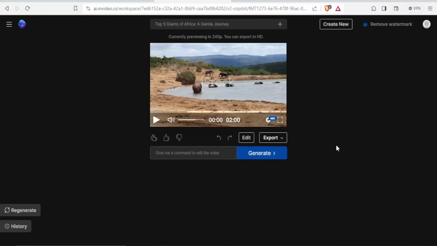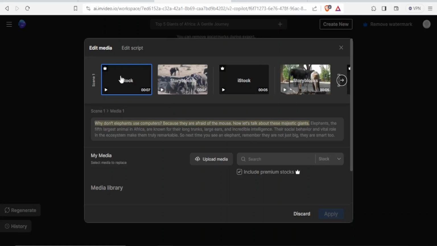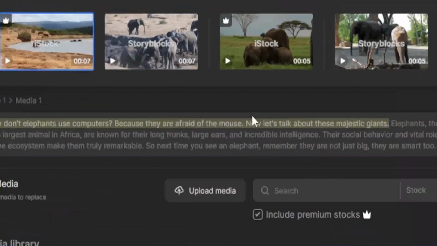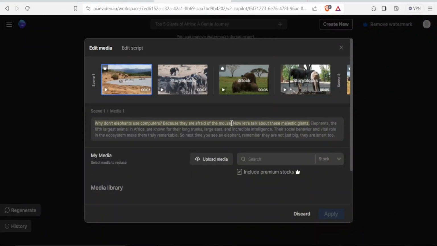If you want to edit part of the video, you can click on edit here. And once you click on that, it gives you either the scenes that you can edit, be it the pictures. And you notice once you click on the picture, it also highlights the script where you can also edit. For instance, if I click on the first scene here, the highlight is on the script here. Why don't elephants use computers? Because they are afraid of the mouse. This is the joke that we gave from the prompt.